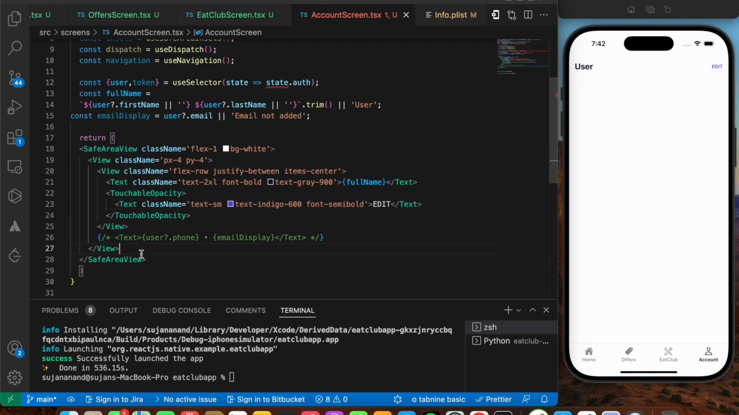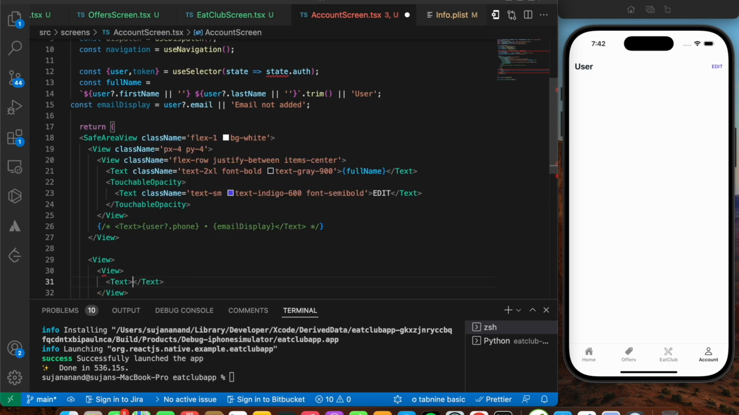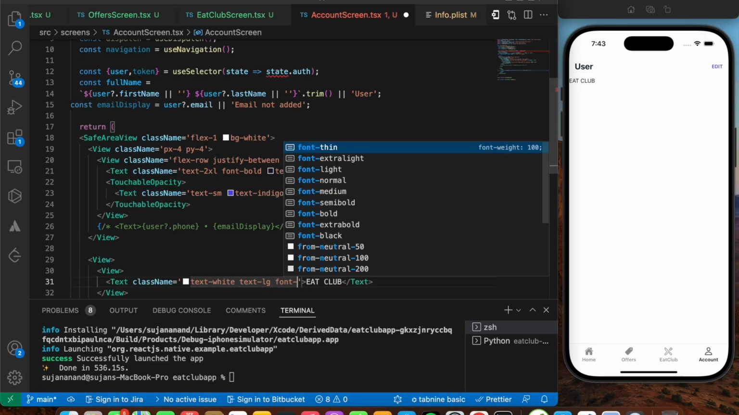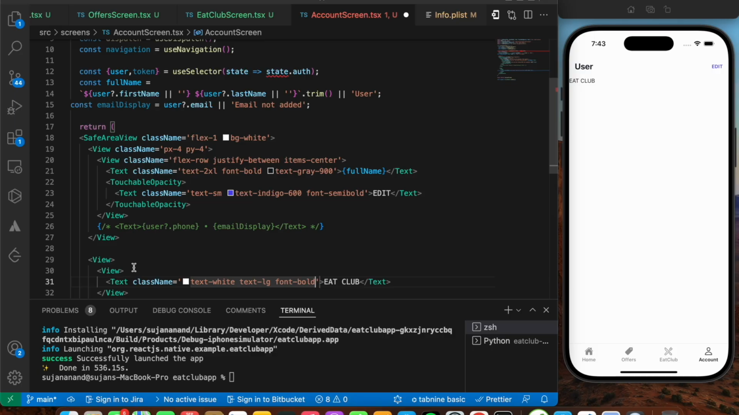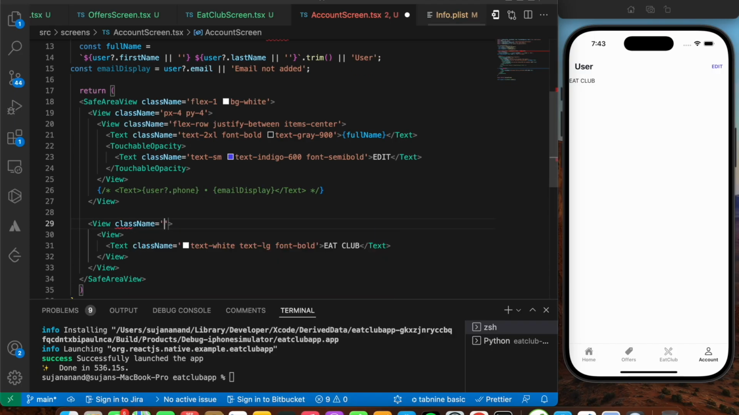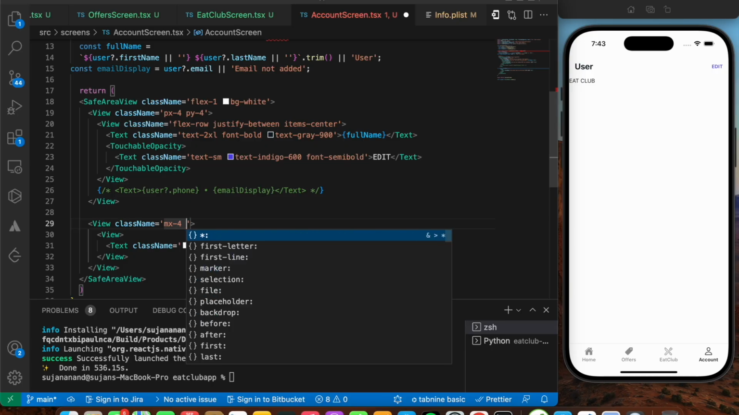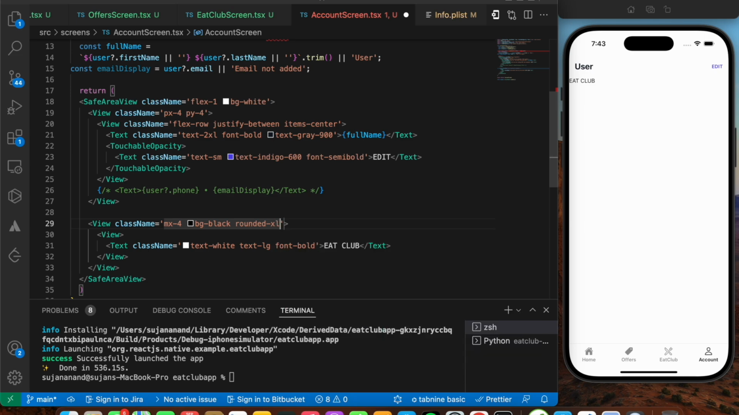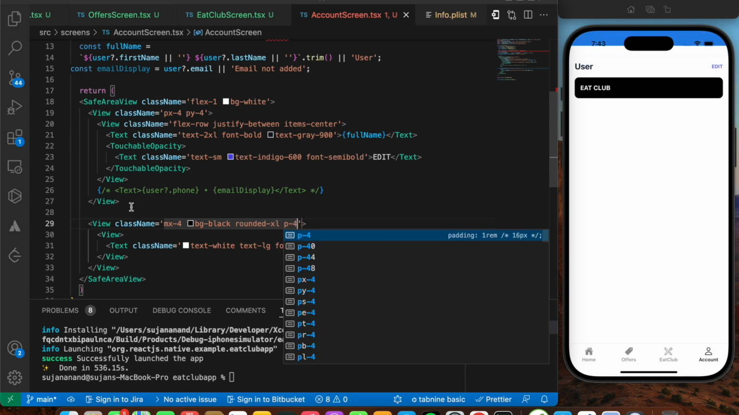That's going to come below this view. Having a view, this in turn is going to have one more view, which in turn is going to have a text which says EAT CLUB in caps. Save the file. Here, className, this is going to have a text-white, text-lg, as well as a font-bold. And for your outermost view, let's pass on the className, mx-4, bg-black, rounded-xl, padding is going to be 4.